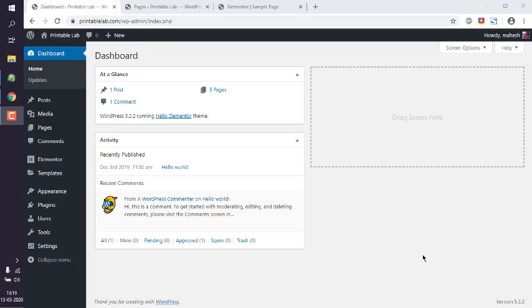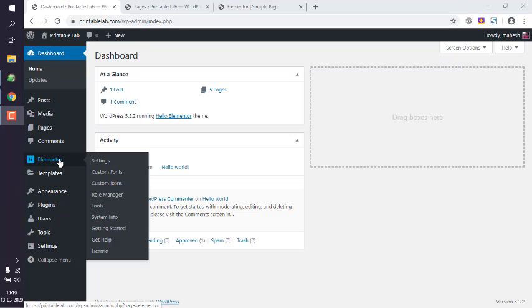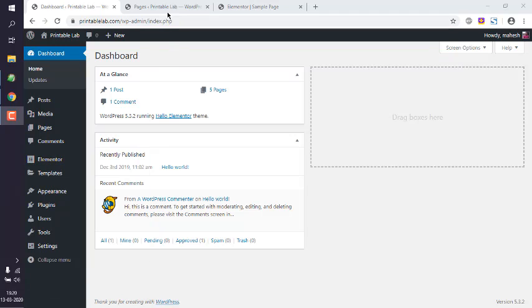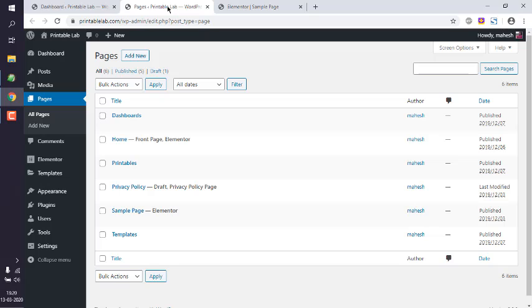Okay, so let's take a look at how you can use the price table widget in Elementor Pro. So basically, the first thing to do would be to make sure that you have Elementor Pro installed and the license attached. The next thing, open the page or post where you wish to add that pricing table.